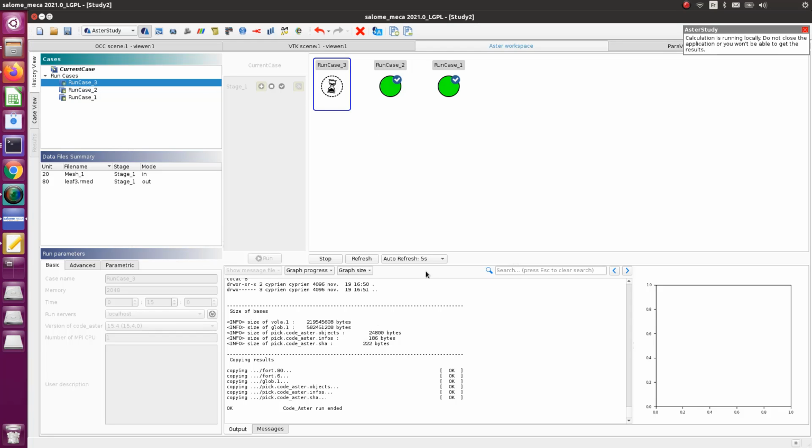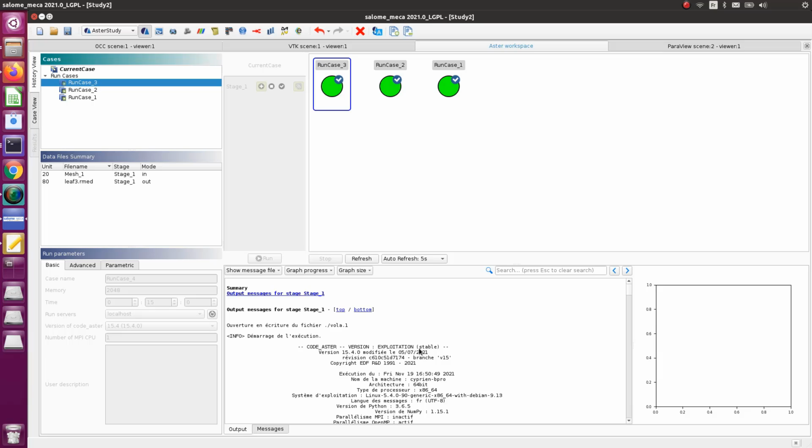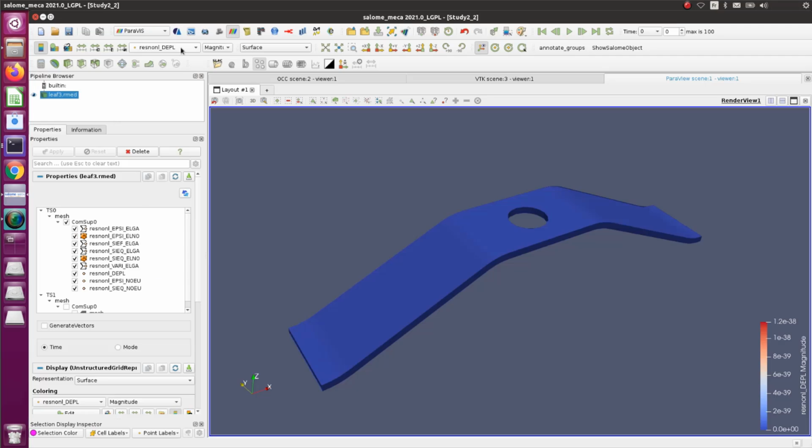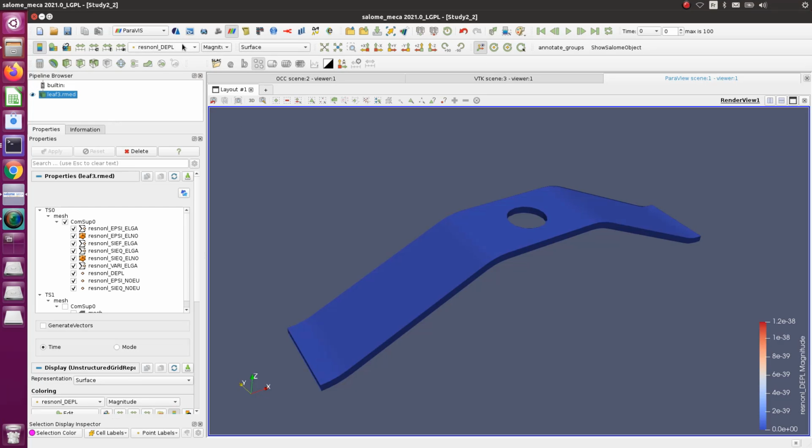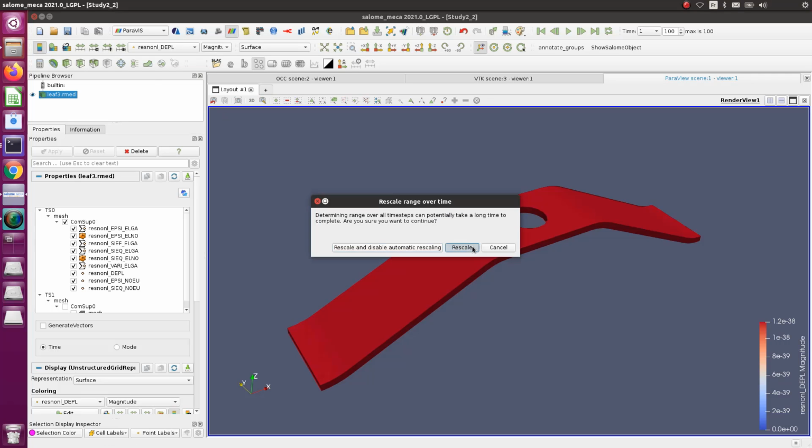So you see that it takes much more time, and that's normal because it's a nonlinear run. And it's green, so we're okay. We're okay to do that. So I can review the results again just to be sure that we are still doing the right thing. Let's look at the displacement. Let's go to the next step and rescale the data.